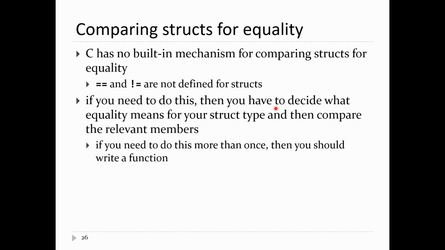So if I need to do this, then you have to decide what it means for two structure objects to be equal. For points, it's easy: their x and y coordinates have to be the same. But you have to do this manually now. So if you want to do this more than once, you're going to want to write a function, which is why the equals method exists in Java.